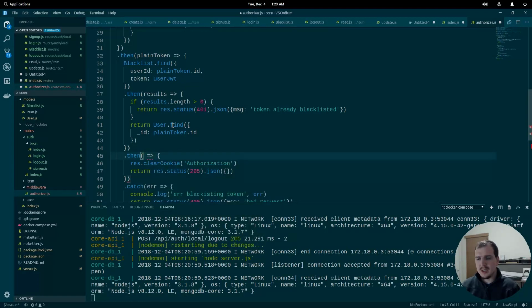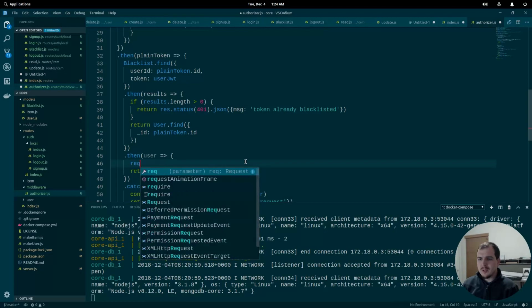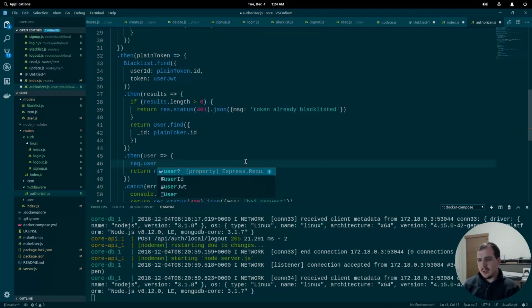So we're just going to say user. And instead of clearing a cookie, we're actually going to set something else. We're going to set the request to have a user object. And that's actually pretty straightforward to do. We're just going to say req instead of res, and we're going to say .user is now equal to the user that we're getting back from that. And we should also change this to find one. We don't want to look for more than one user.